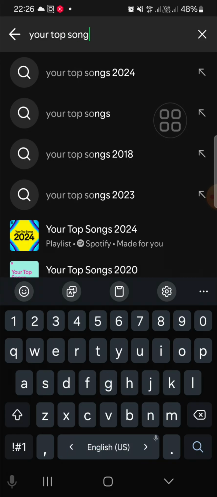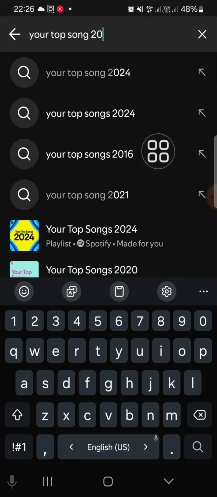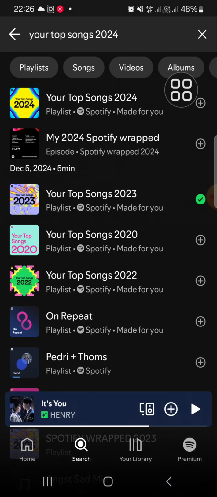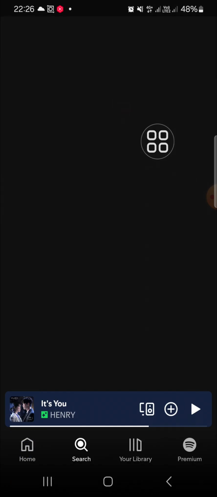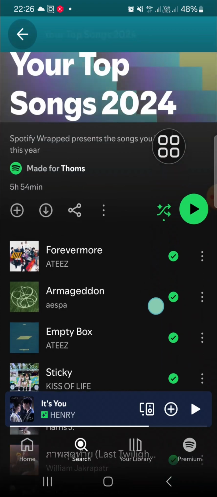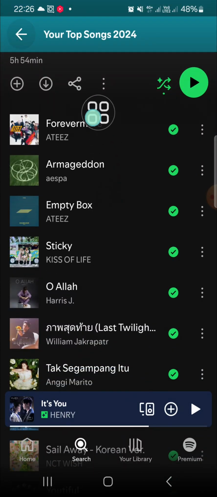If you want to get the Spotify Wrapped playlist for this year, you just need to type in this year like this, your top songs 2024. And this is for the top songs of 2024 playlist, right? This is my 5 top songs in the Spotify Wrapped.